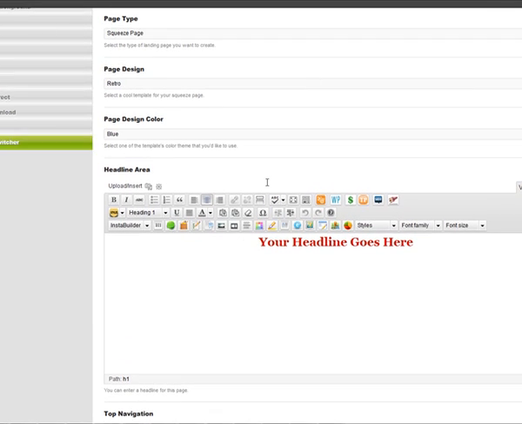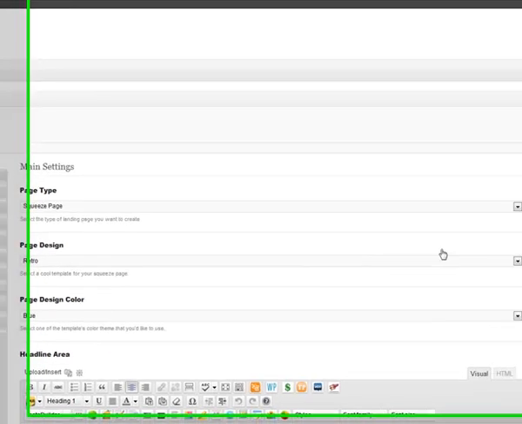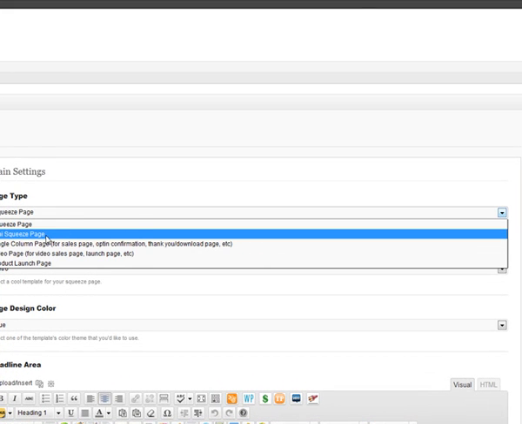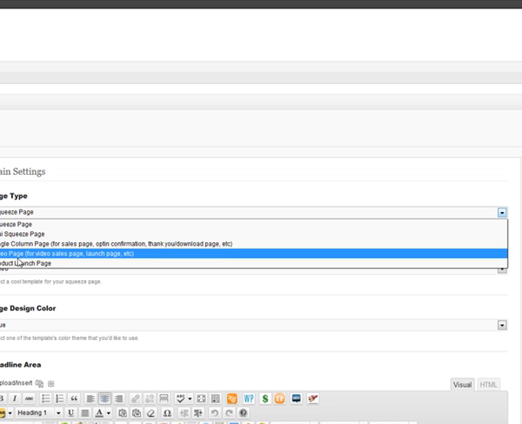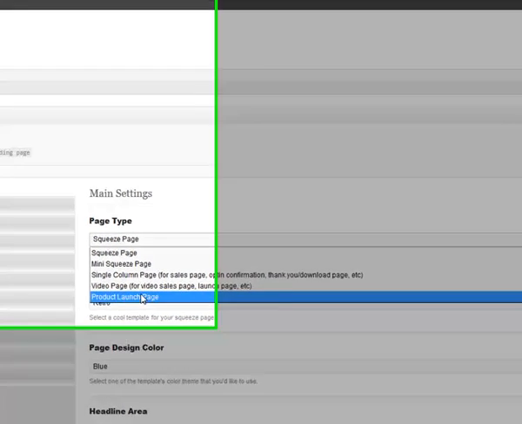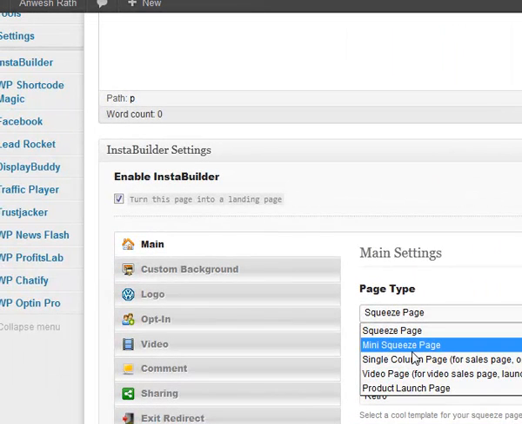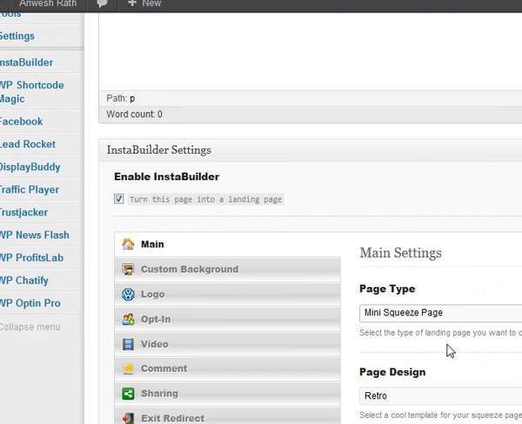And as you can see, page type, you name it: squeeze page, mini squeeze page, single column pages, video page, product launch page. You know what I'm saying? So you select any one of these. Let's say mini squeeze page. Mini squeeze pages are those guru squeeze pages.